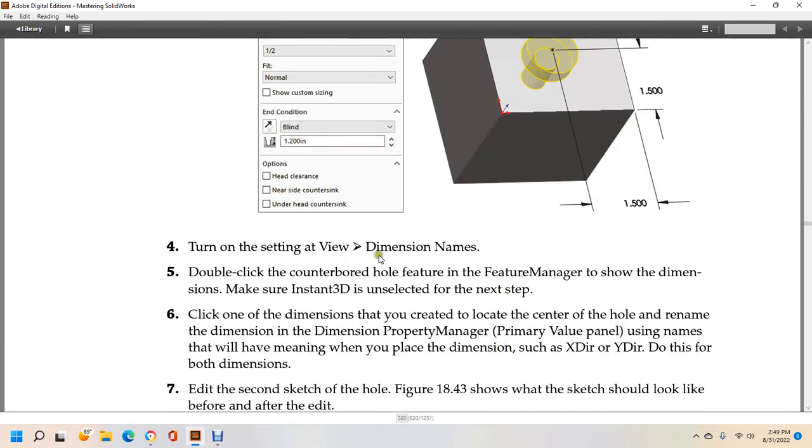Turn on the setting to view the dimension names. Double click the counterbore hole feature in the FeatureManager to show the dimensions. Make Instant3D unselected for the next step. Locate the center of the hole, and rename the dimension in the dimension property, primary value pane, with a name that has the meaning of the placement dimension in the X direction, Y direction.